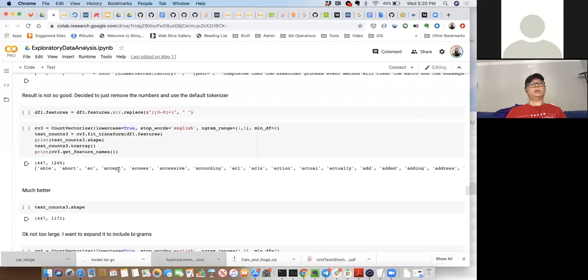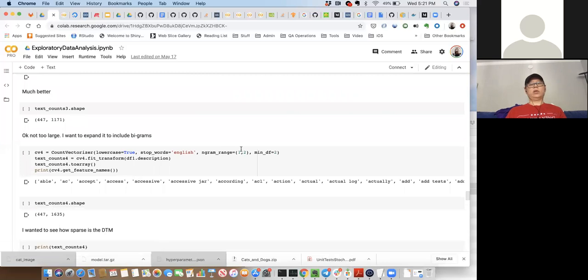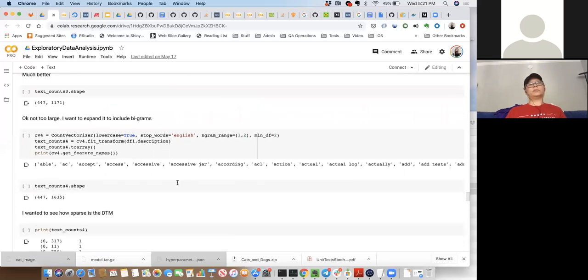So you have able, abort, AC, accept, and all that. And so, okay, this is good. But then these are only single words. What I wanted was at least to have bigrams. Bigrams are two-word combinations. And so that's what I did. I used, you can see the n-gram range, 1 or 2. So then with that, I was able to get some word combinations that were quite useful, like excessive jar.